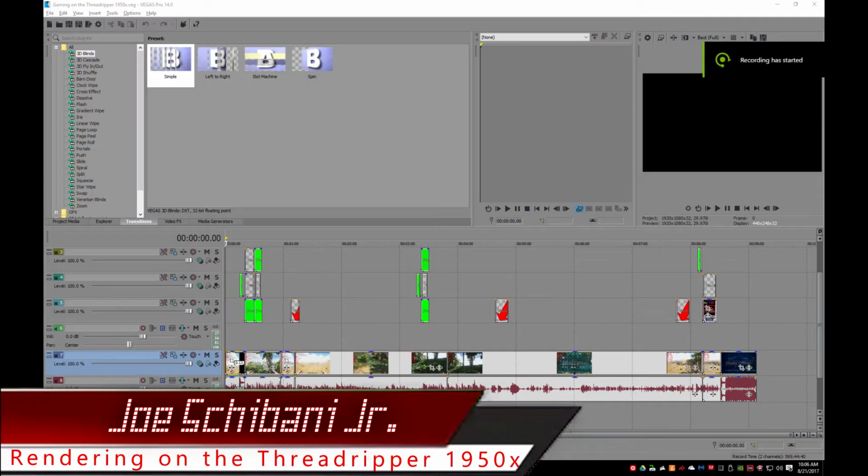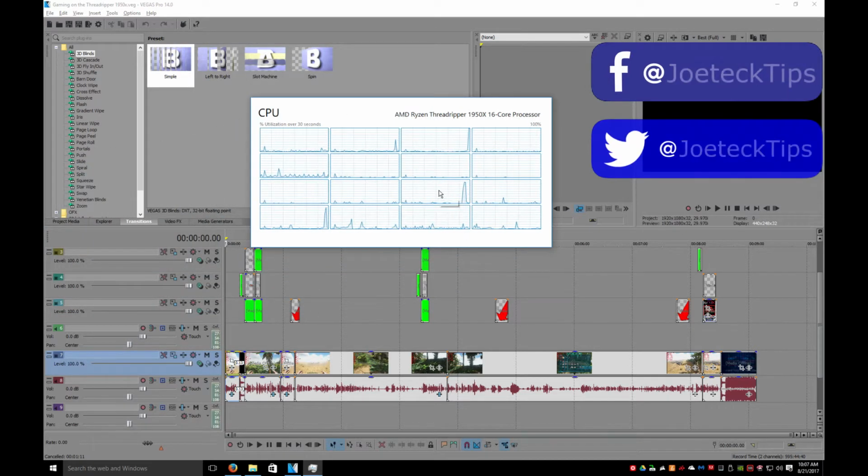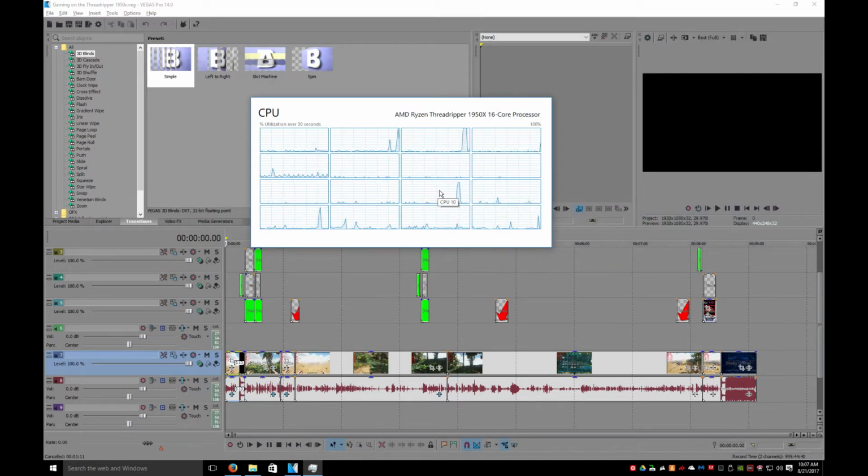Okay, this is to show how fast a Threadripper actually rips through rendering. I've done rendering in the past using Sony Vegas Pro 14. That's what we're using here. Just want to show you the 16 cores. We turned off SMT, so we don't have any virtual cores. So this is just a straight 16 core CPU, which is what I like to use mainly, because I'm using real physical cores, rather than virtual cores.